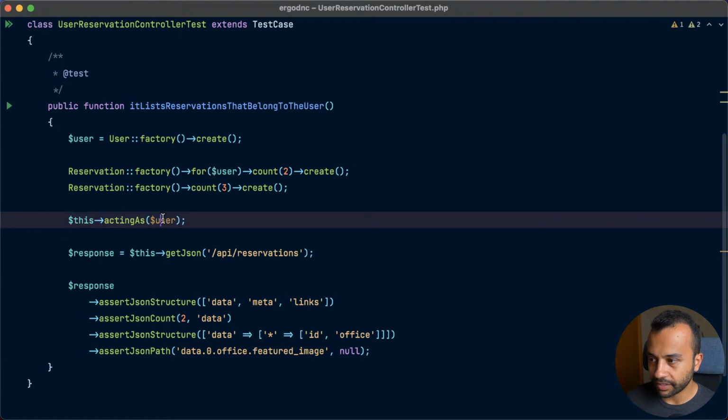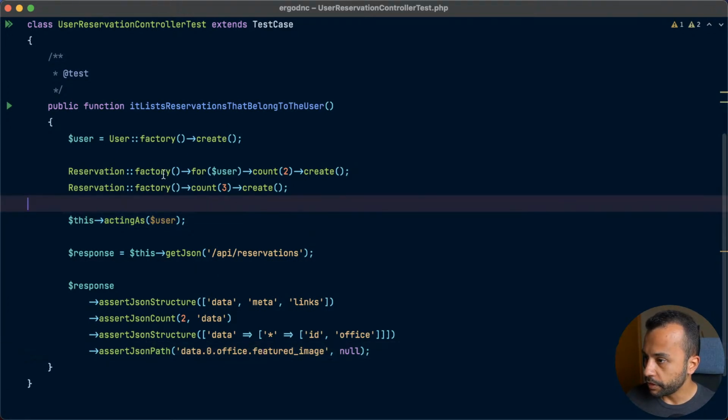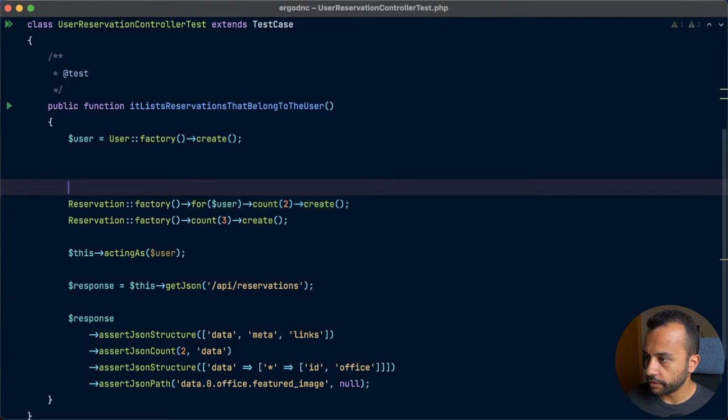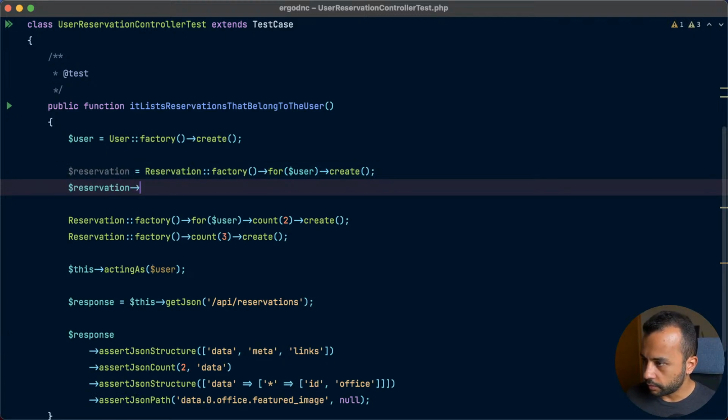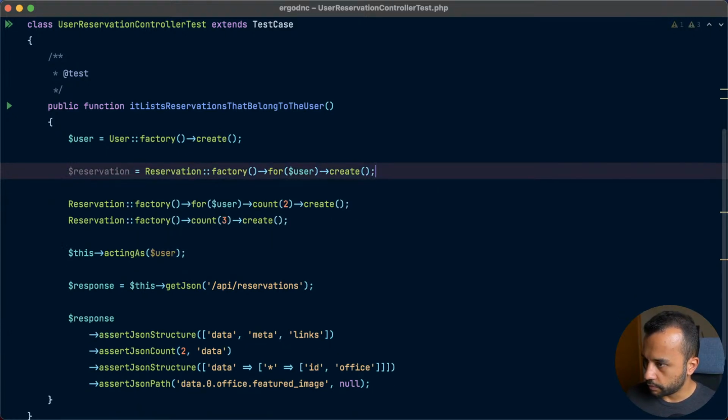If you want to make sure that it is actually loaded, we can create the first reservation here. So reservation factory for user, we use this as an anchor. So first reservation for the user, and what am I trying to do? Sometimes I get lost in the middle of writing something and I completely forget what I am trying to do. I'm trying to assert that featured images are loaded, right?